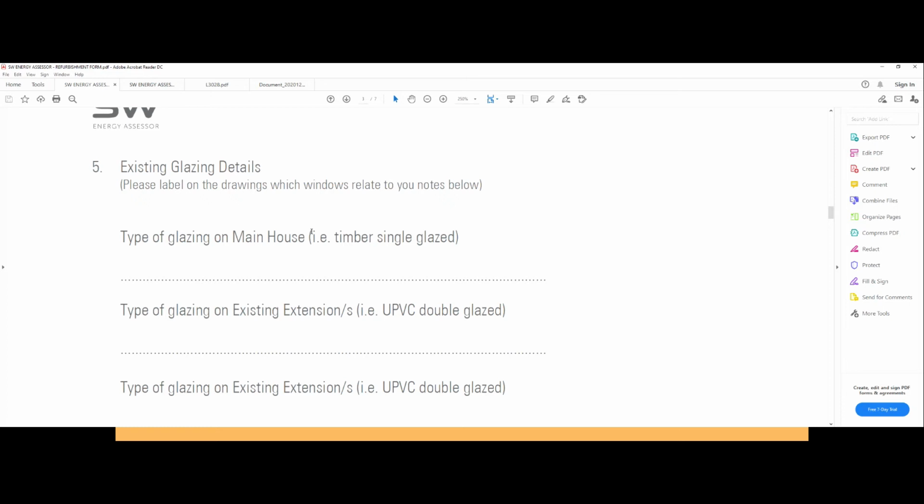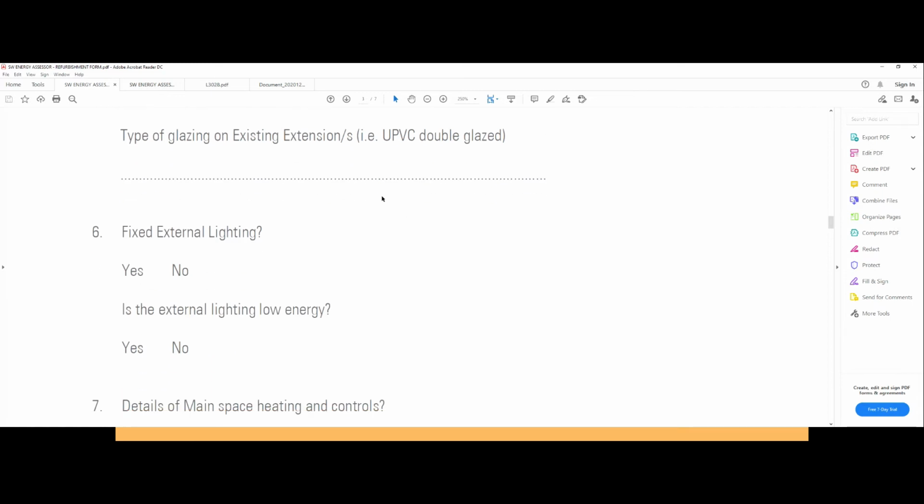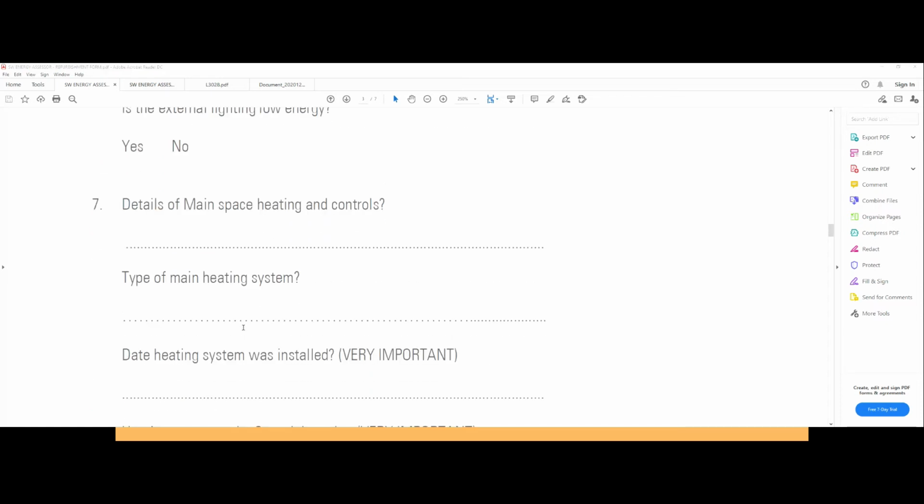And again, if you've got an existing building that's not had any upgrades to it, then we need to know what the type of the glazing is. And then again, if you've got an extension that was, say, done 20 years ago or 10 years ago, then it may be UPVC glazing, whereas the existing building may have maybe timber frame single glazed. Then if you can let us know if you've got fixed external lighting and if they're low energy.